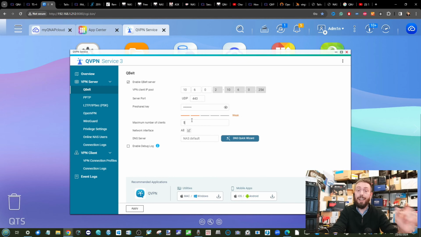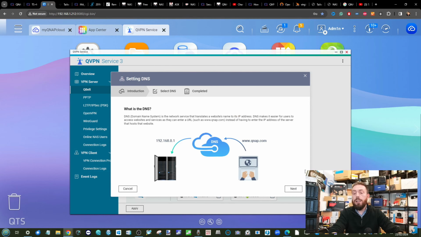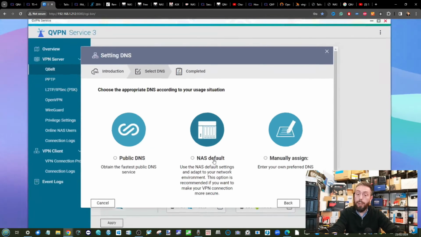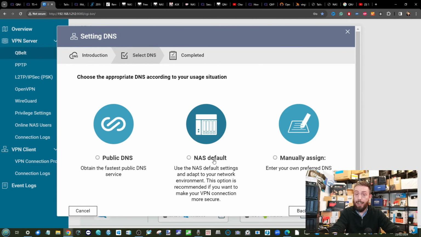You've decided how many clients, that is, the number of devices using that login there. So if we dig in there, go into the DNS server details, then go ahead. Our options are to use pre-existing public DNS services, or we can use those existing NAS DNS services we talked about, or just go full manual.